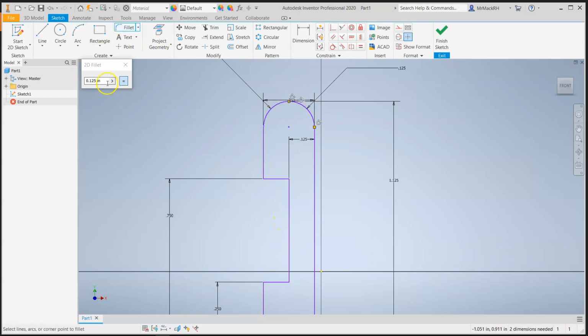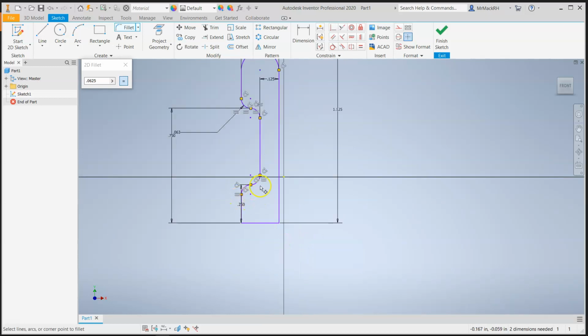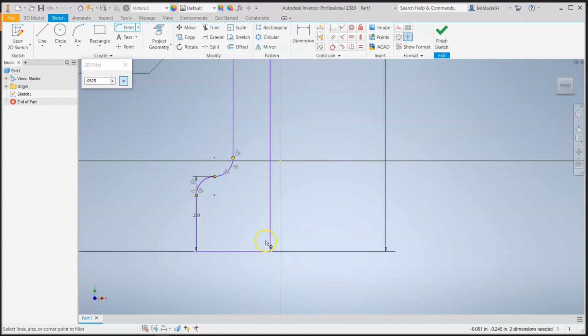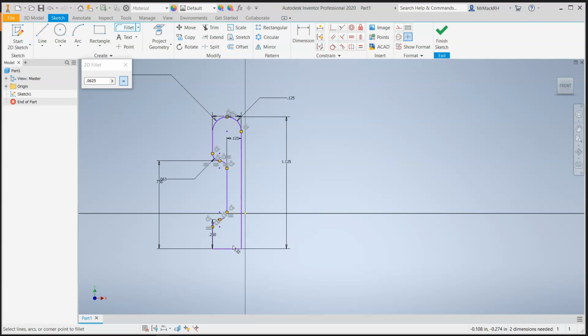Now, these internal ones are going to be half of that, so it's 0.0625. What is that? 0.0625, and that goes here. And here, here, and here. So we're just making the internal structures curved, and then this outside part is curved. We're going to leave the bottom flat. That's it. So we're going to finish that sketch.